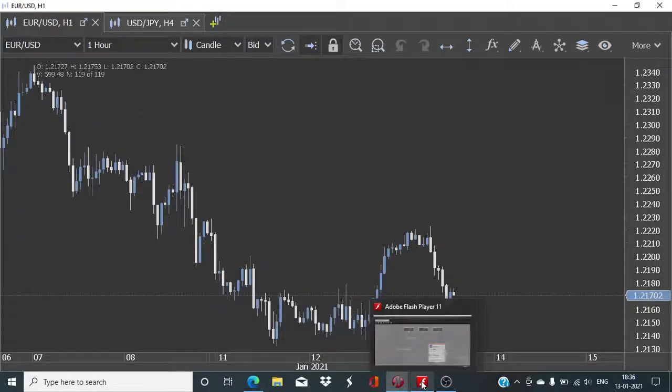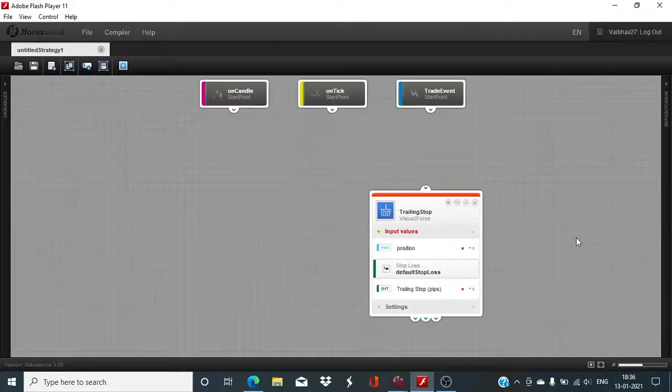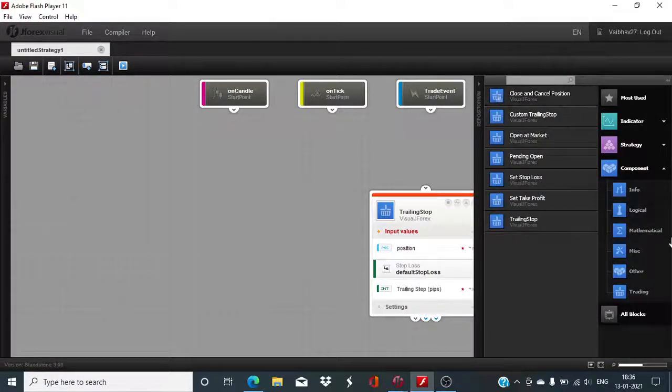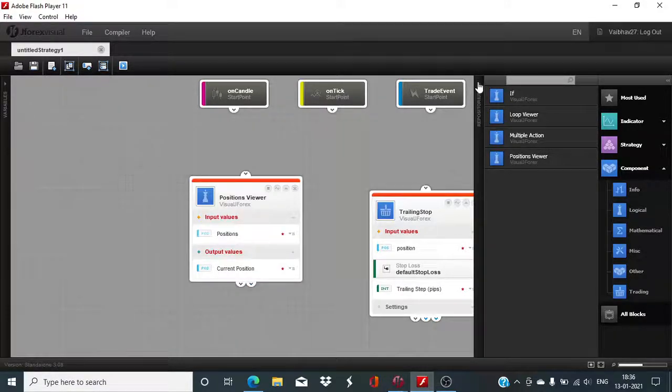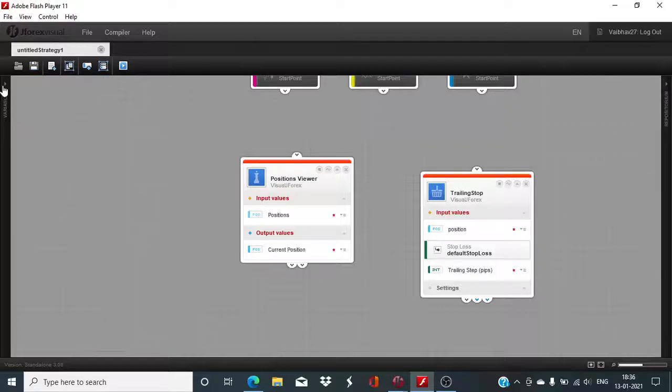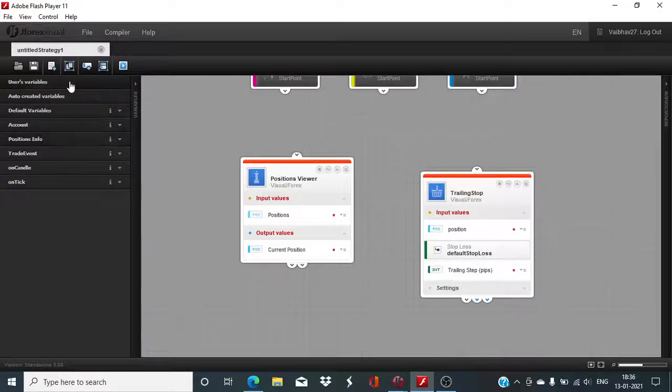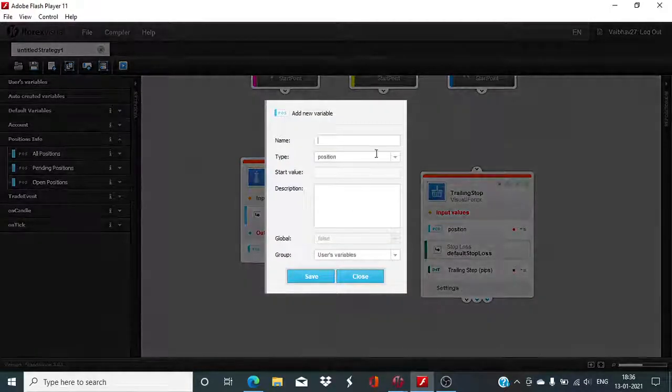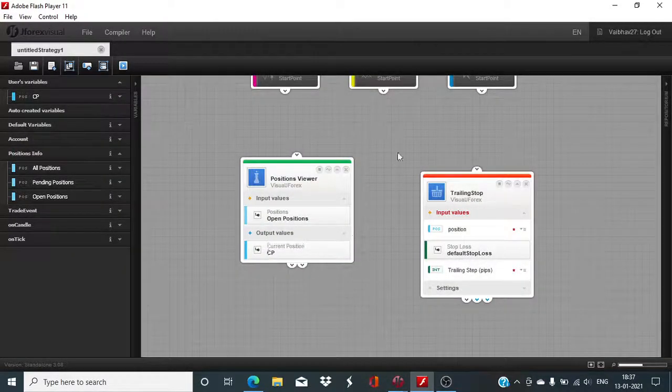So let us see how we can utilize this. All we have to do is define the position. The position viewer will be needed for this, and the position viewer we will find in logical blocks. First we have to take the current position, all the open positions, and we will create the output value CP, current position. We'll save it.